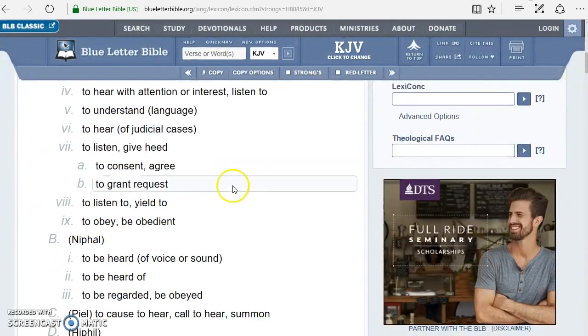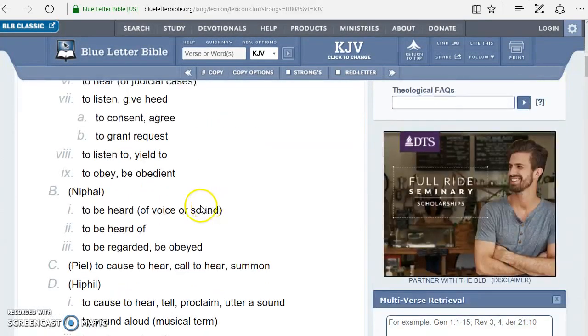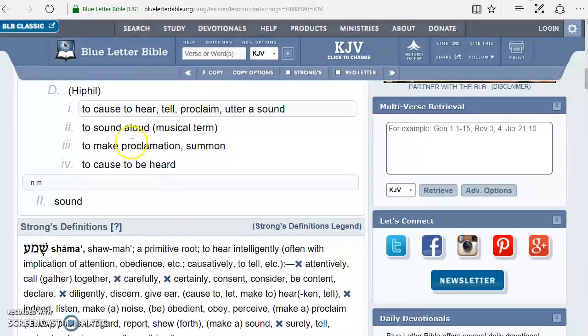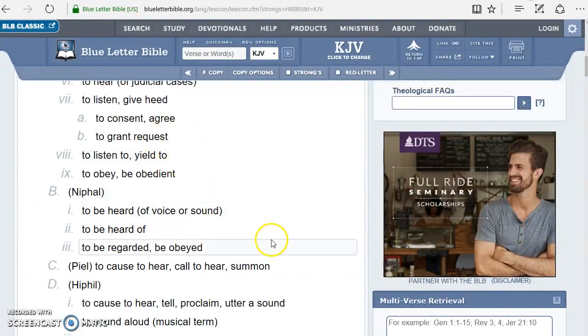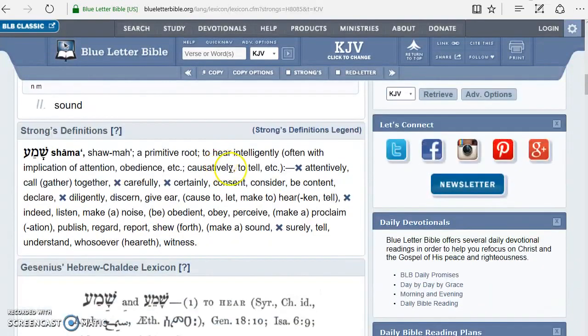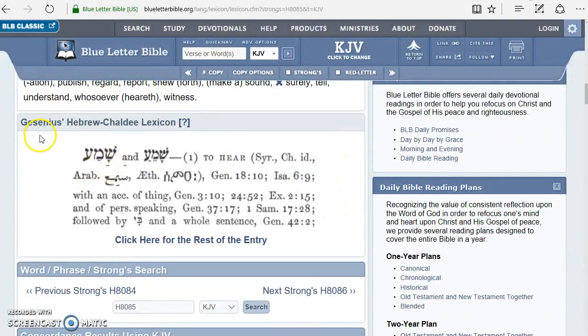So down here, it's going to show according to the grammatical way that they're represented, the nifal, hifil, that's how they're going to be translated. And if you know more of the Hebrew grammar, that's going to make more sense to you. Otherwise, all you need to know is that these are the various definitions of what Shema can mean. There is a Strong's definition in here that's going to give you what any of these can be translated into.